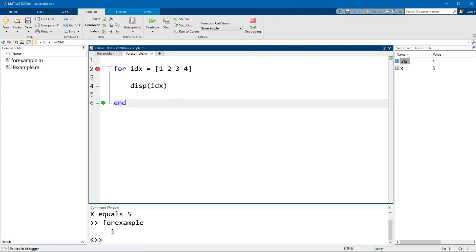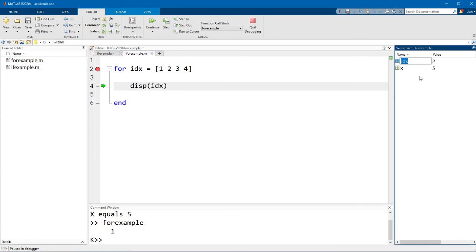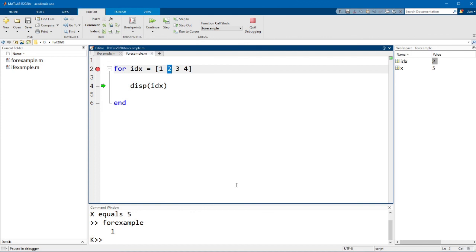Now notice that we are now hovering at the end, but you'll notice that it will not terminate out of this for loop just yet. So if I click on step again, you'll see that green arrow returns back to the line 4. And notice as well that the index value has changed and is now a value of 2. So it's the second element now of this matrix. And we can run this, and you'll see that MATLAB will repeat this sequence of steps until we reach the last element of this index matrix.